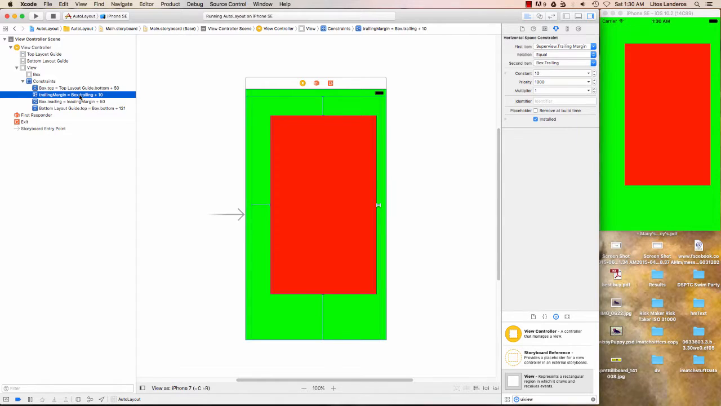So let me click onto the second one, and we have the first item is the super view trailing margin is equal to the box trailing. Click on the third one, and we have the box leading relationship is equal to the second item, which is the super view dot leading margin plus 50. And finally, the last one is the bottom layout guide. The first item is the bottom layout guide top, which is equal to the box bottom plus a constant of 121.